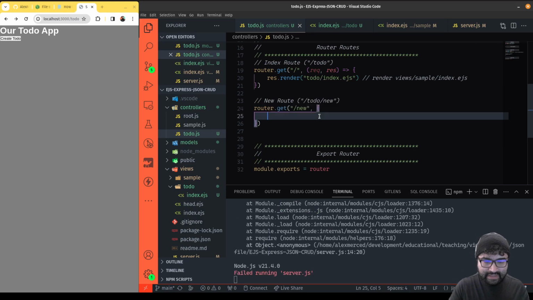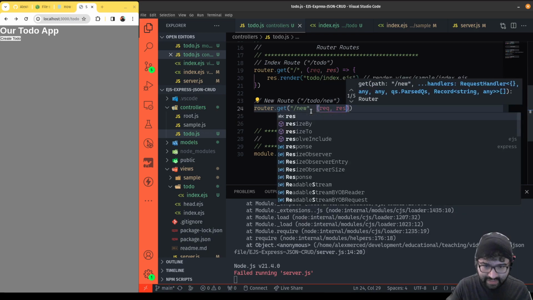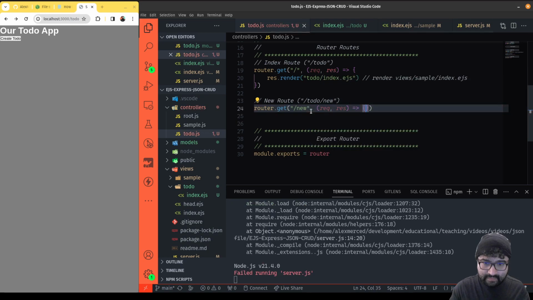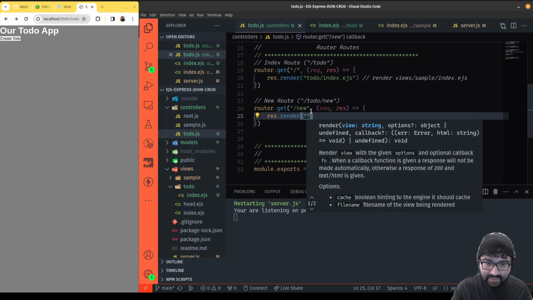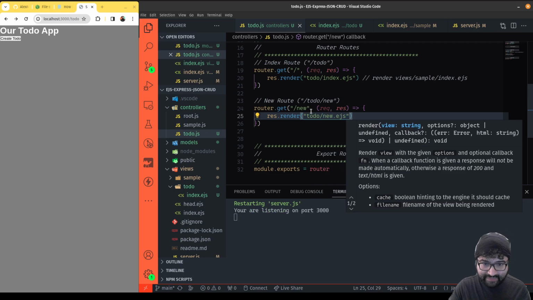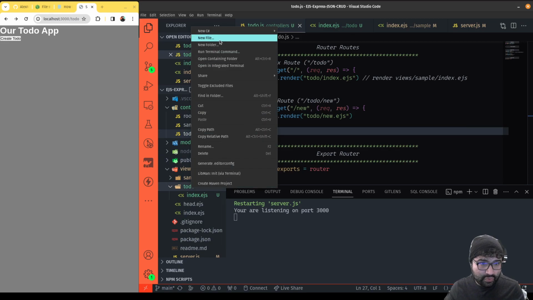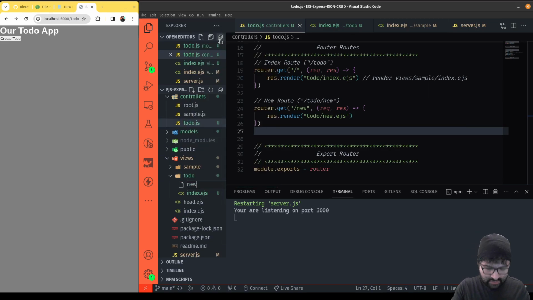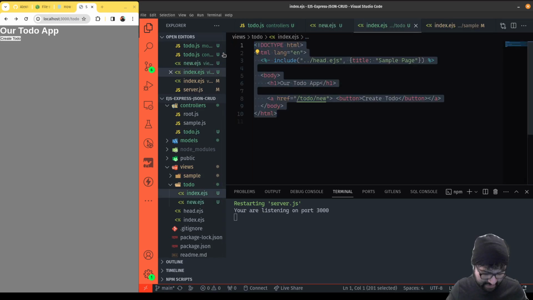Okay, so now in here, what I need to do is respond, but that needs to be a function. So let me actually rewrite that. req, res. Okay, and what I'm going to want to do here is just basically render a template. So res.render todo/new.ejs. Okay, and that should be it for that. So now I just have to make that file. New file, new.ejs. I'm just going to copy over my index.ejs for the HTML.